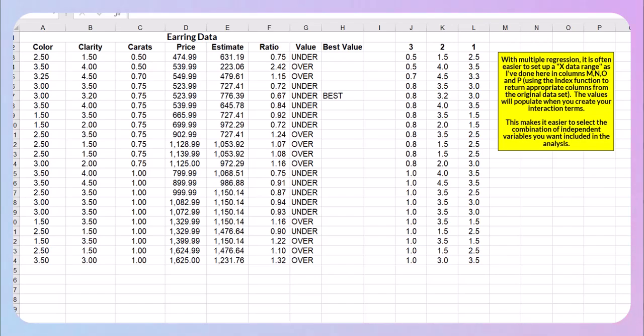So we're going to use the results of our regression and then create a predicted estimated value of what the earrings should sell for, the ratio of price to estimate, a determination of whether they're undervalued or overvalued, and then finally, which is the best value based on the regression model that we select.